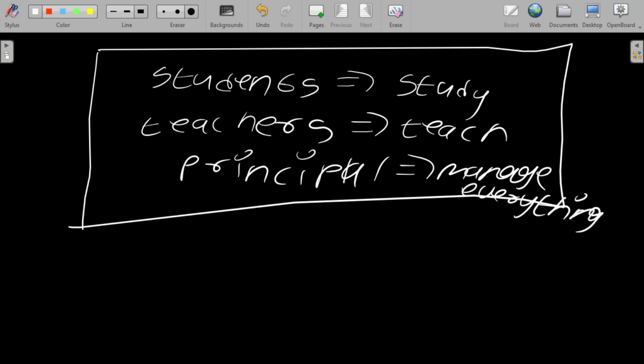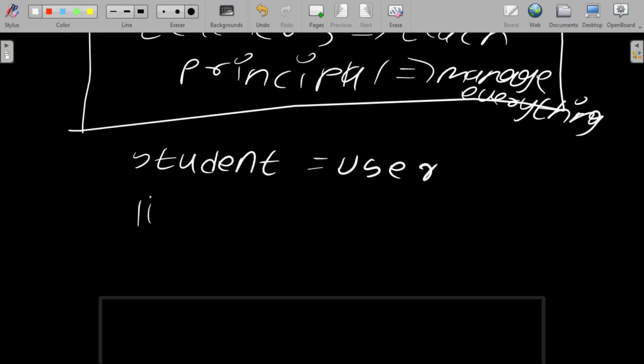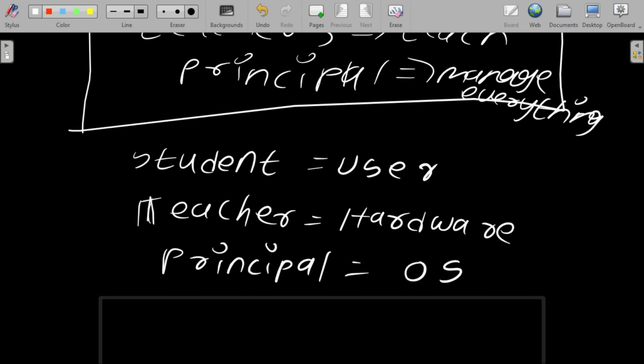So similarly, here student means user, teacher means hardware, and our principal is operating system. So this is a real life example.